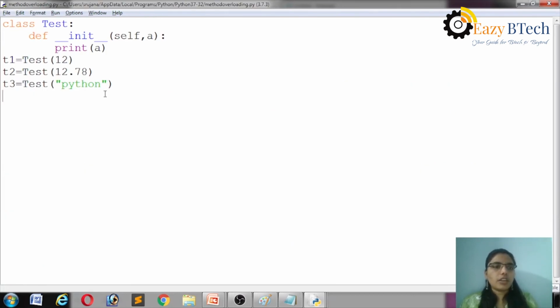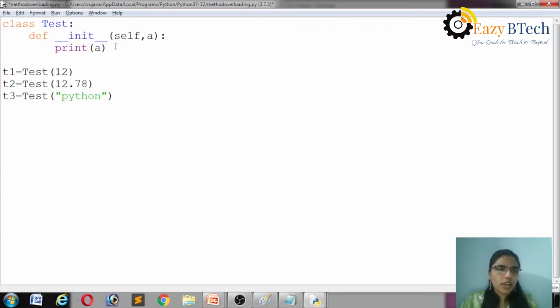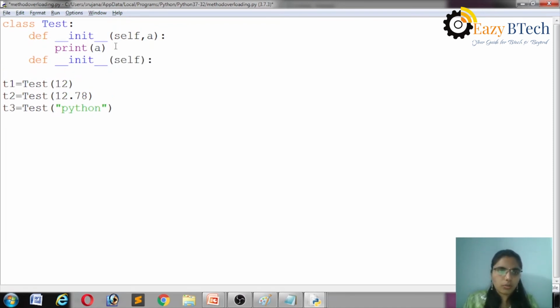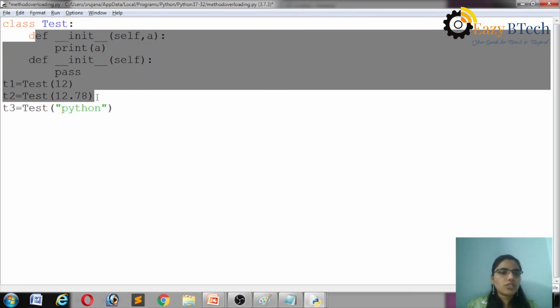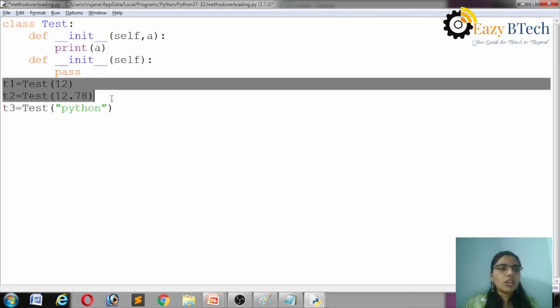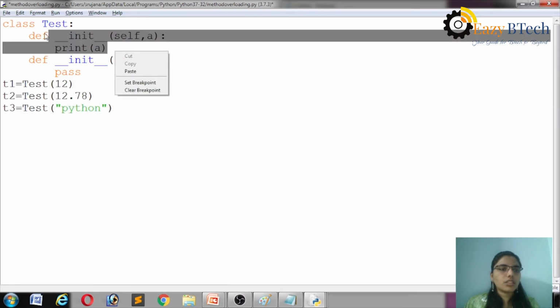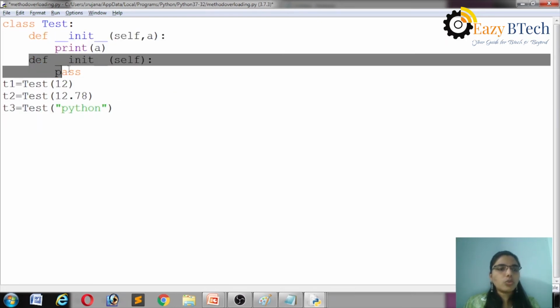If I am giving another constructor, __init__, I'm not giving any argument. This self is a default argument. I'm just giving a pass statement. What will happen if I'm creating two constructors? Here I'm calling the first constructor, but I'm giving two constructors.